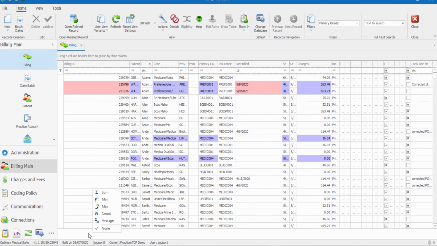So for example, if I want to see how many billings I have in my list, I can right-click in the summary footer and choose Count. If I want to see the total charges I have in my list, I can right-click in the summary footer under the Charges column and choose Sum. We now see how many billings and the total amount of charges in the list.